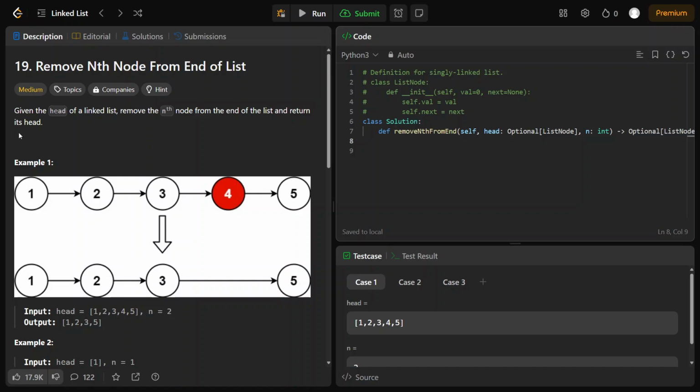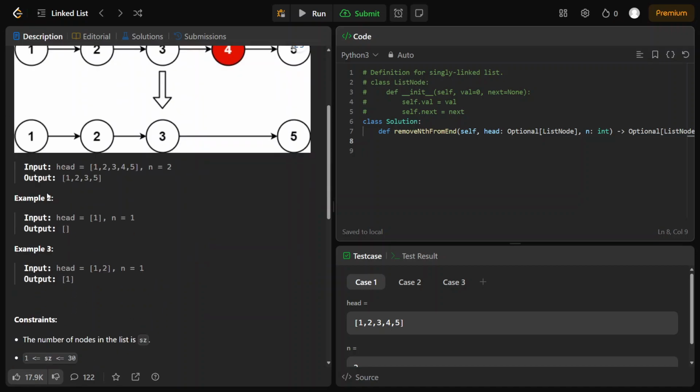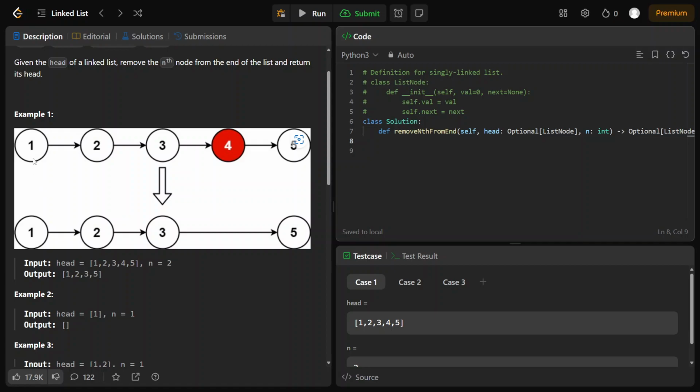Today we'll be solving linked list related question 19, Remove Nth Node From End of List. Given the head of a linked list, remove the nth node from the end of the list and return its head. Suppose this is the input 1, 2, 3, 4, 5 and n is given as 2, that is the second last node. Then the output should be 1, 2, 3, delete the second last node, and 5.